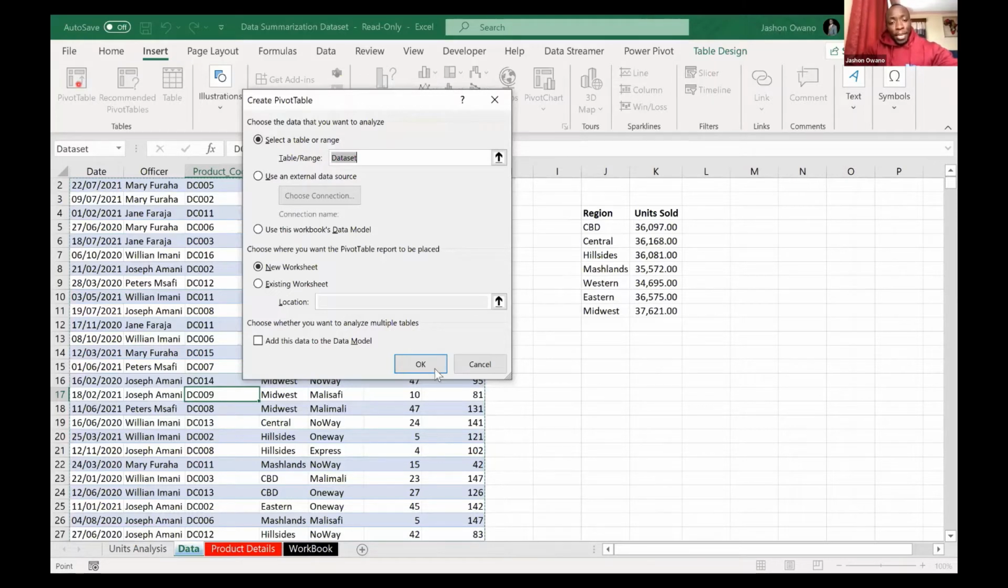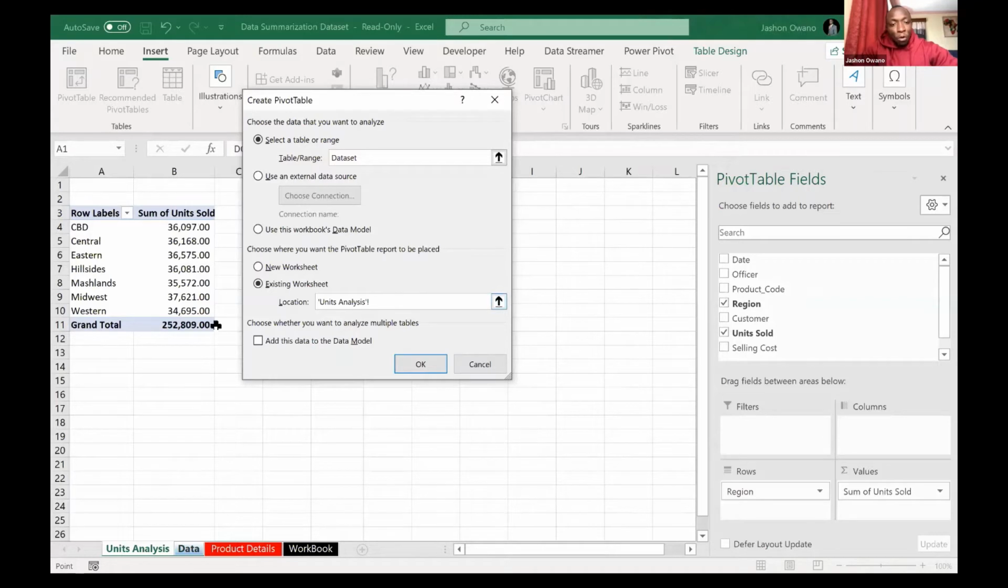Now, instead of clicking OK, notice that by default settings, this always takes us to a new sheet. I want us to change this to an existing sheet so that we are able to direct this pivot table to a sheet that we already have. So change it from new worksheet to existing worksheet. Put your cursor in the space for location. Then scroll to the sheet names and click on the sheet we just renamed, Units Analysis. You shall see Units Analysis appear in the Location box. Then in the Units Analysis sheet that is currently open, click on some space just below the first pivot we created. Then say OK.